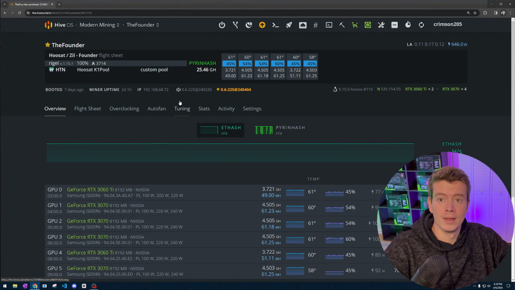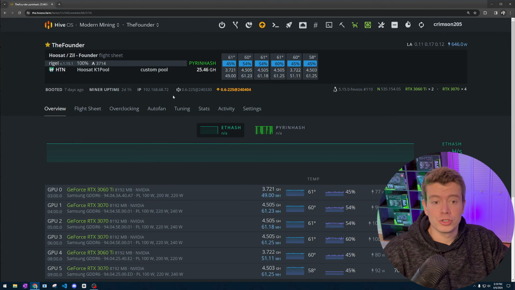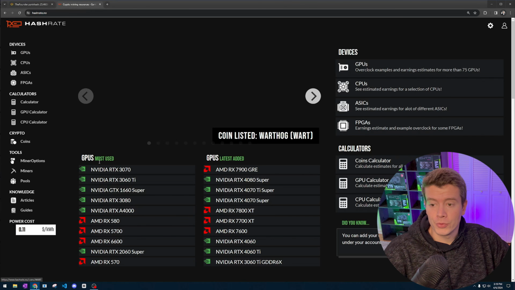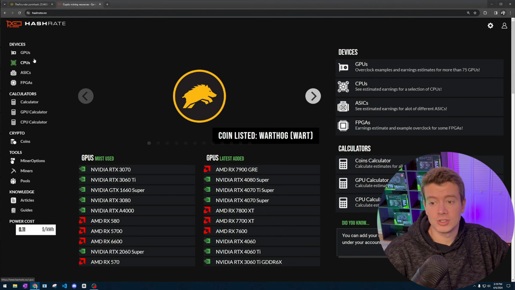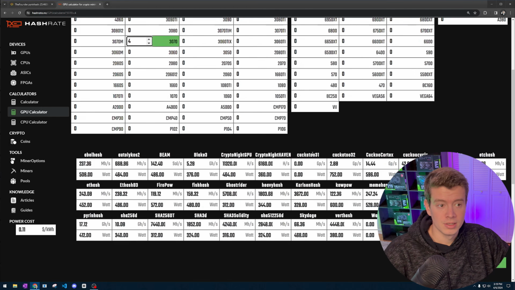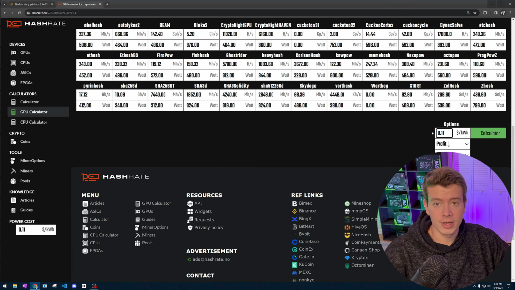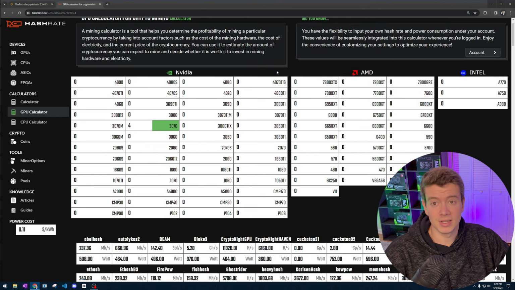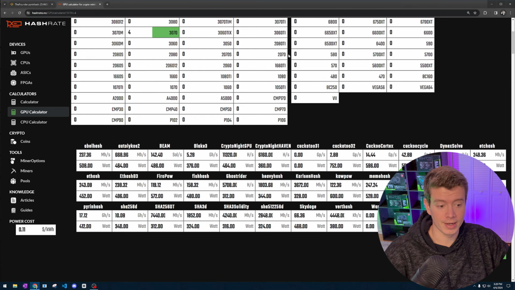So now that we have HIVEOS installed on our drive, what we need to do is basically decide which coin do you want to mine. So I recommend going to hashrate.no, and let's say that your rig consists of 4 3070s, just as an example. So you can go to this GPU calculator right here, and you can put in here 4 3070s, and then you want to put in your power cost right here. And if you don't know that, just look at your power bill, and it should break down how much you're paying per kilowatt hour. Mine is 11 cents, which is decent, but not great.